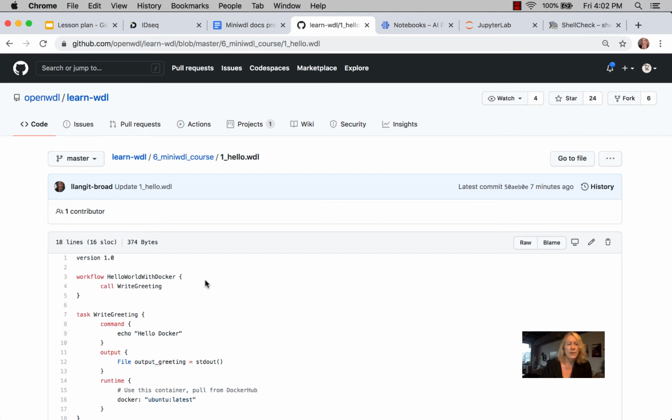It has a workflow with a single task that writes a greeting, both echoes it and writes it to standard out. And importantly, miniwdl requires that tasks run in a container. So you can see in line 16, this container is going to be pulled from Docker Hub, and it's just an Ubuntu container. And this is a really common pattern in bioinformatics, so that you have your configuration encapsulated in the container description, which is a Dockerfile, basically.